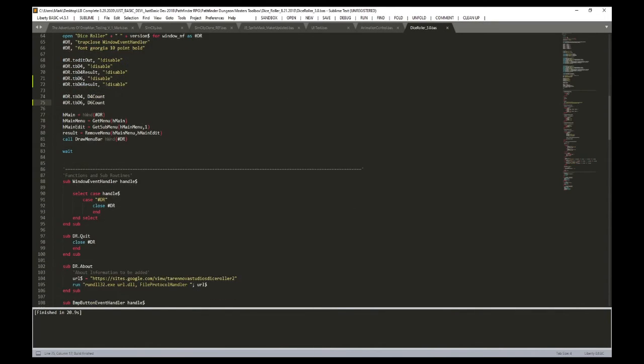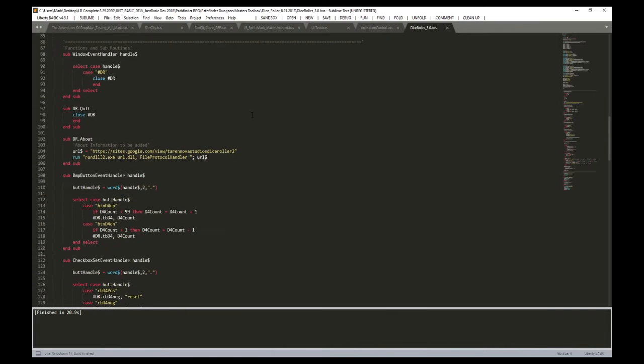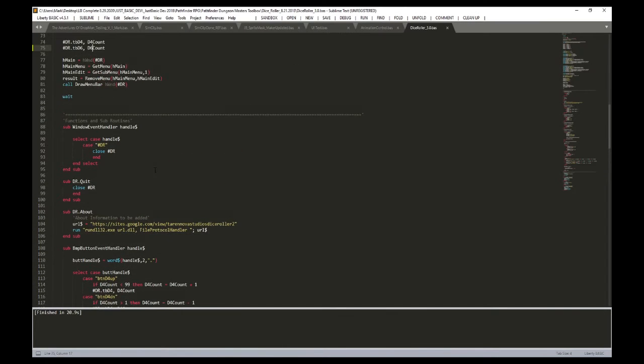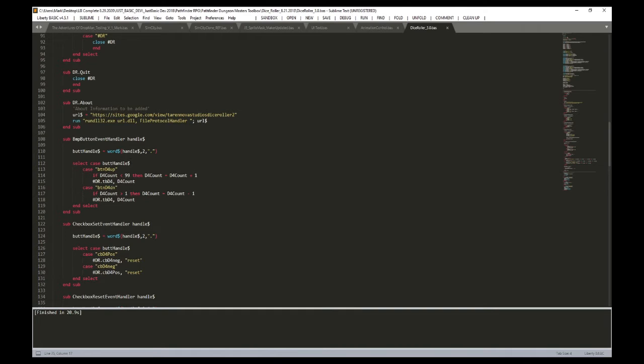So now we kind of keep going down. We have our event handlers. And so the first event handler we're going to look at is our Bitmap button event handler. And basically we can copy all of this code. You guys might see a theme here.